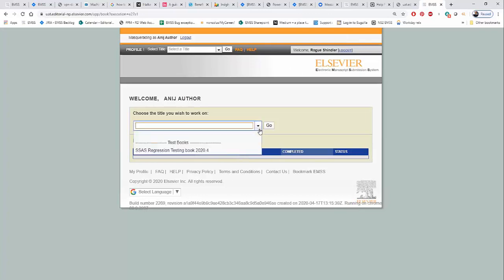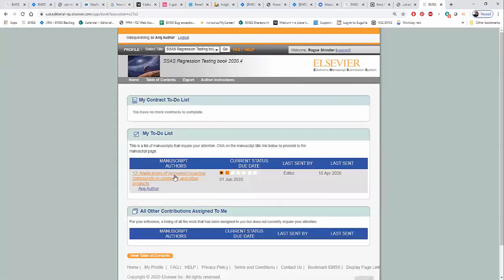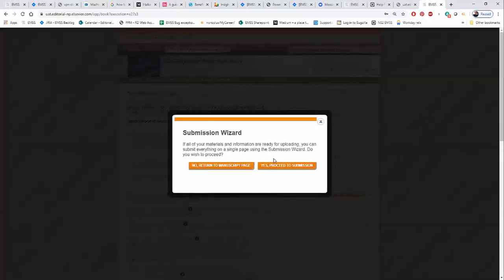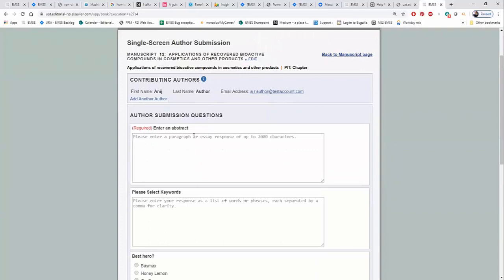To access the submission wizard, select the book you wish to submit to via your drop-down menu, go to the chapter you are submitting, and a new window should pop up called Submission Wizard. It asks if you wish to proceed, which you can click yes. If you wish to submit in the traditional fashion, you can go to the manuscript page by clicking no. I wish to click yes, and it will take me to the new submission screen.